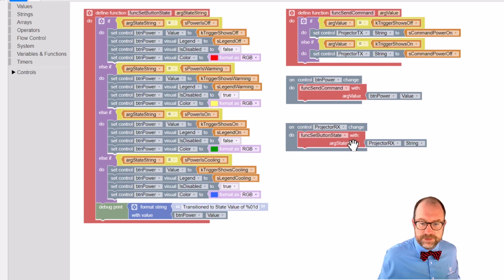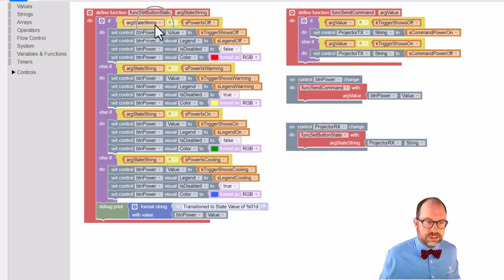Similarly, the other event handler we need to write here is for the string that we get back from the projector. So here it is. Every time something happens to the projector RX control, that means that we need to call func set button state and pass in that string that we get. Here's our function. We pass in the string, it's called arg state string within the function. So we compare the string that comes in with the power is off string. And if those match, then we set the dot value accordingly. We set the legend, we set the color, and I think this is really neat. We set the is disabled property appropriately as well.